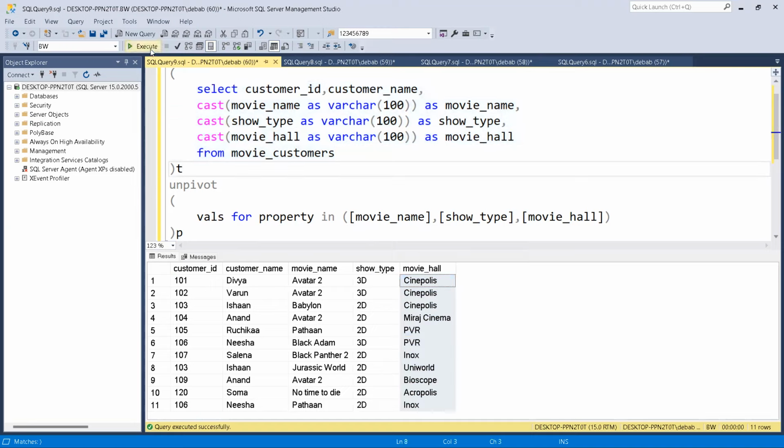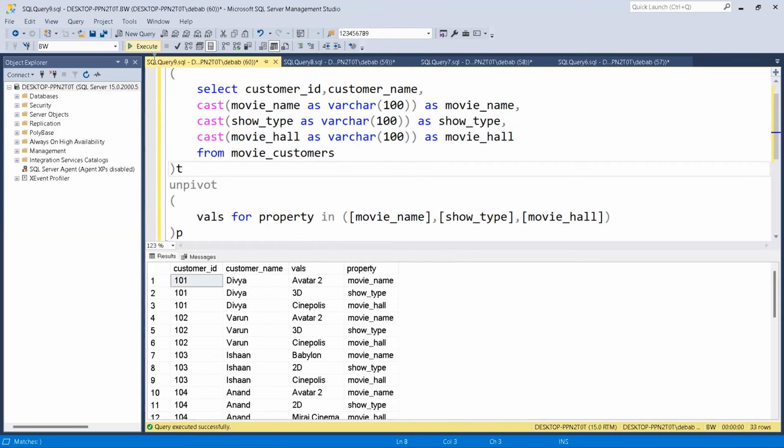How will it be converted into row? To be very clear with that, because it is very confusing when I talk about row to column or column to row. I also take some time to think about that whenever it comes in my workplace, in my duty hours, when someone requests something like that. I have to take some break and think, okay, what he or she is talking about. So if I execute this query, I am talking about this format. You can see, 101 and Divya will be same, but this movie name, show type, and movie hall will be converted into the row. You can see, and these are the values.